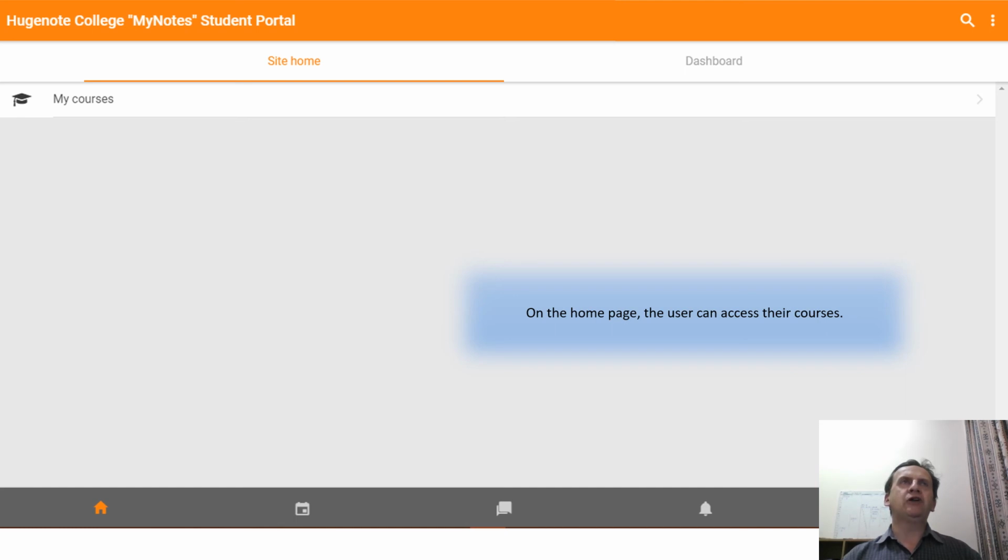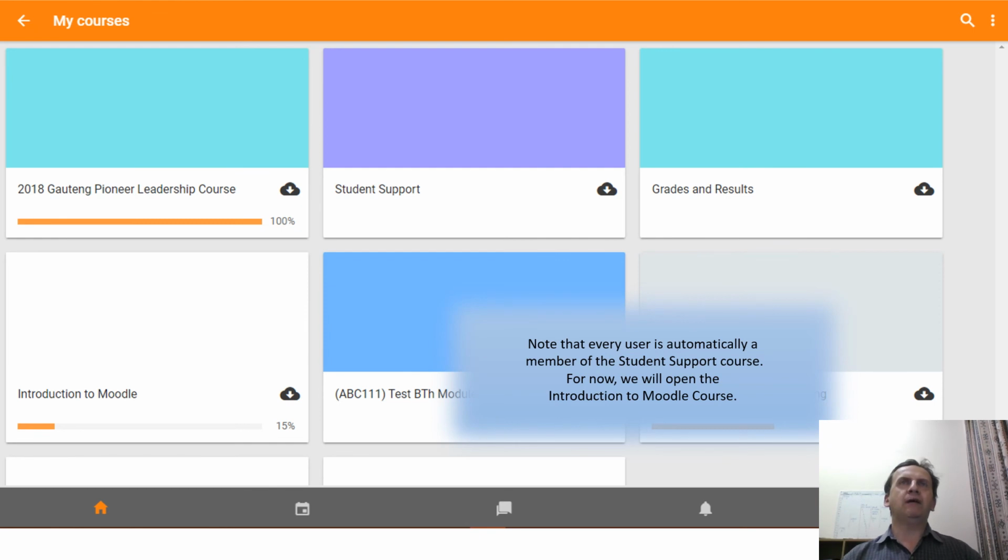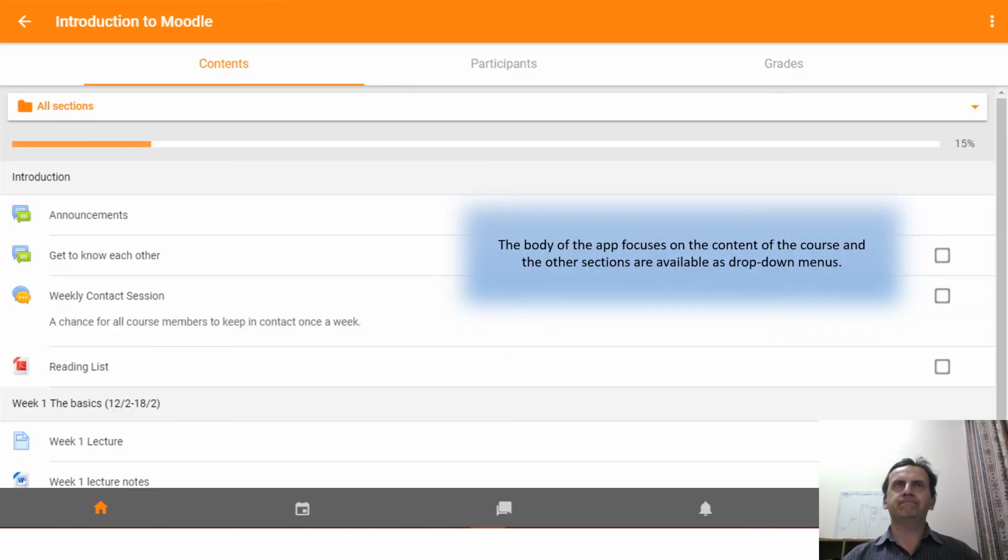So on the home page, you have a link to your courses. Courses appear as these blocks. Note that every user, staff and student is automatically a member of the student support course. But for now, we will look again at the Introduction to Moodle course. The body of the app focuses on the content of the course. Other sections, which on the web appeared on the left-hand navigation pane or on the top, are now available as drop-down menus, such as participants, grades, and others.